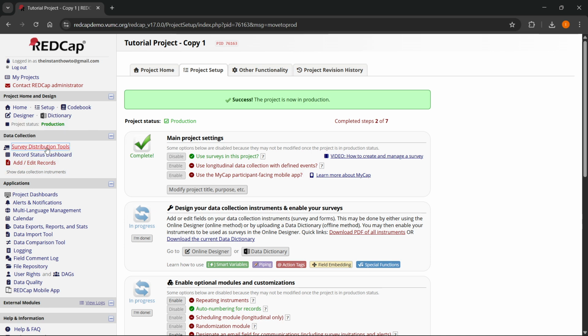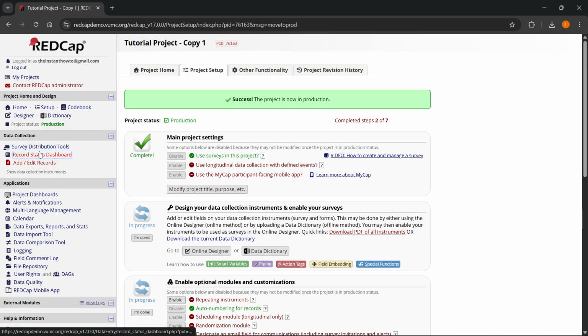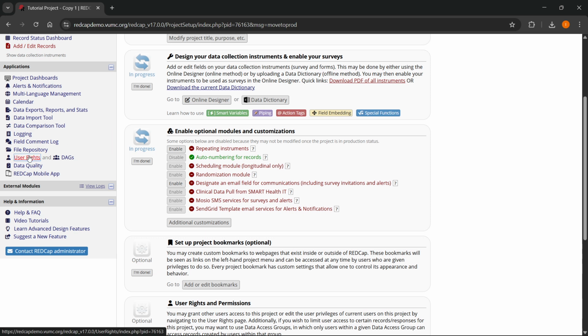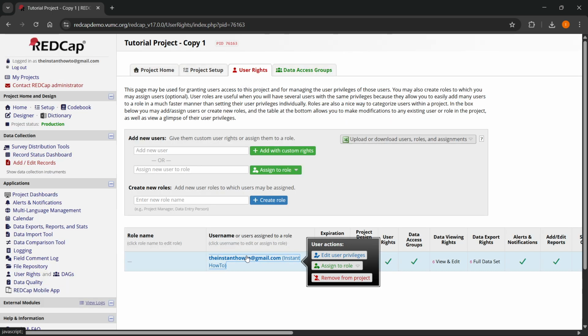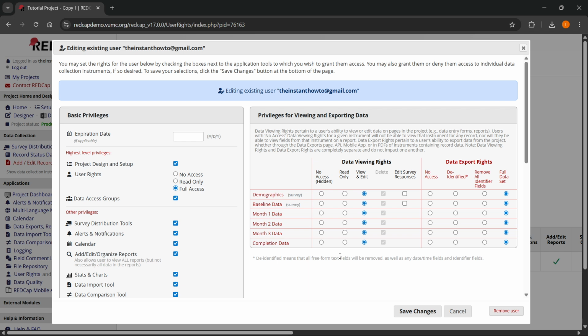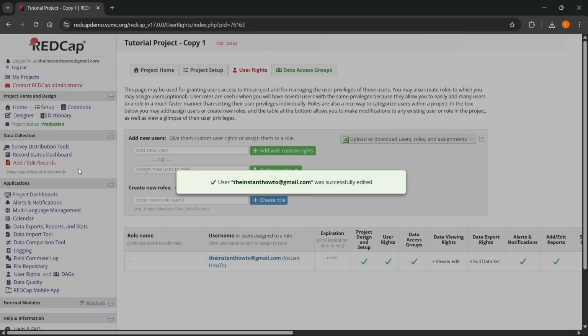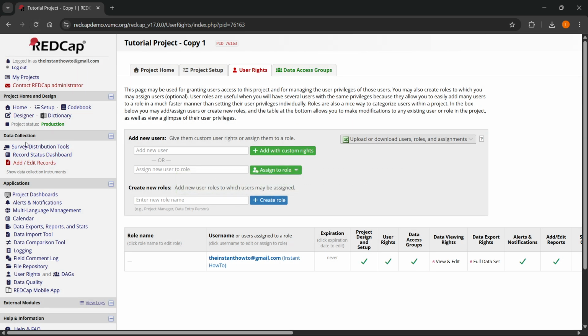So now you can go to Survey Distribution Tools. If you don't see this, you can go to User Rights here on the left. Click on the user, in this case it's going to be myself, and then click on Edit user privileges. When you do that, you want to of course enable Survey Distribution Tools here under Other Privileges, check mark this, click on Save Changes, and you'll be able to see this when you refresh your REDCap.